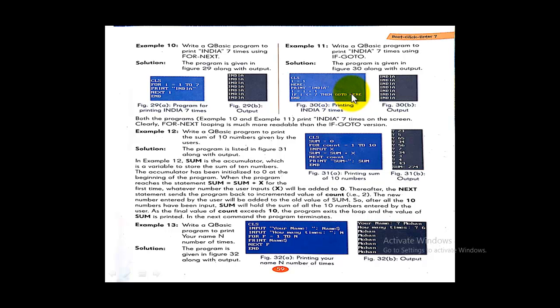It will go to the next step of the program, and in the next step of the program we encounter the command END. That is the end of the program. Now the program ends, and India is printed only 7 times.